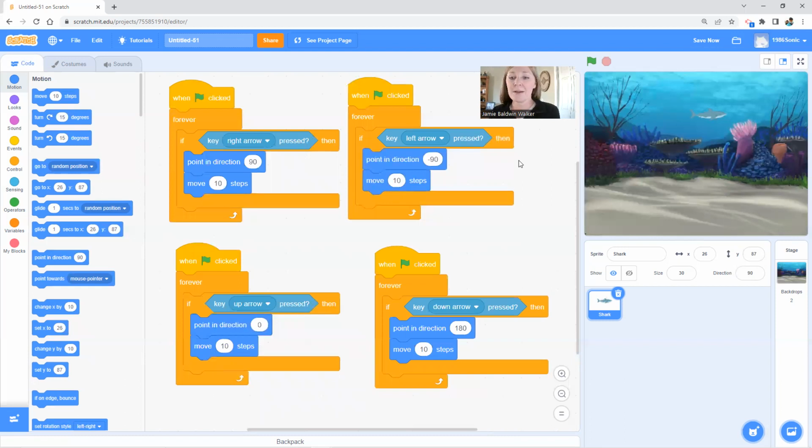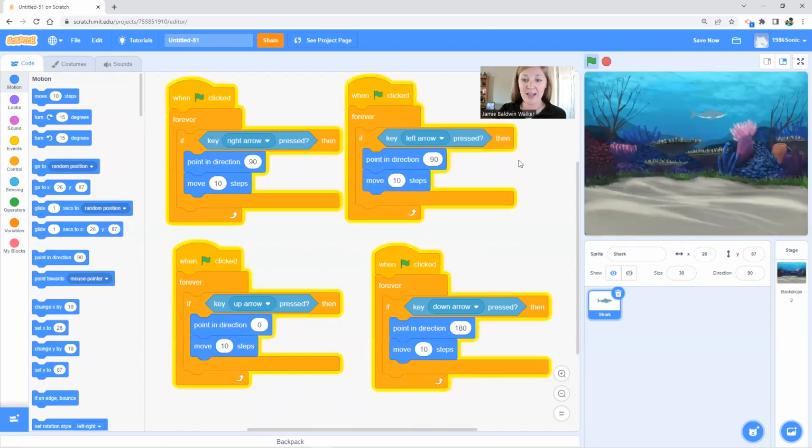All right, now what should happen? You should be able to turn on your green flag and use all 4 arrows to swim any way you want. And what's really cool is if you hold the up arrow and the right arrow at the same time, then you get to swim diagonal, and you can do that any direction you want.